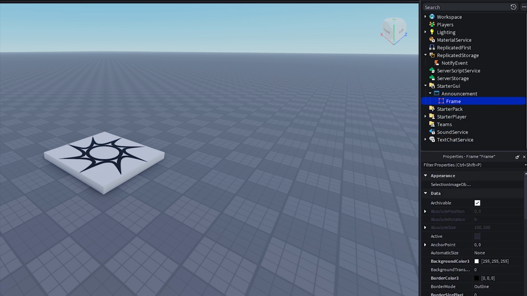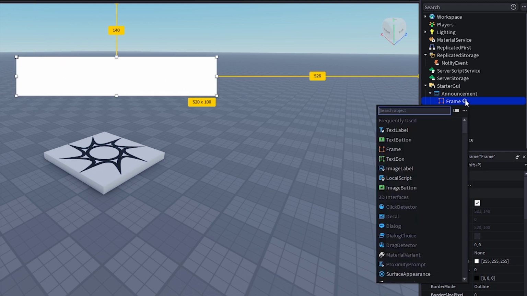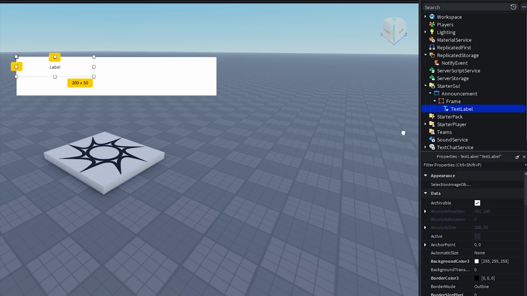Add a frame to Screen GUI. Add a text label to the frame. A transparent background is recommended.